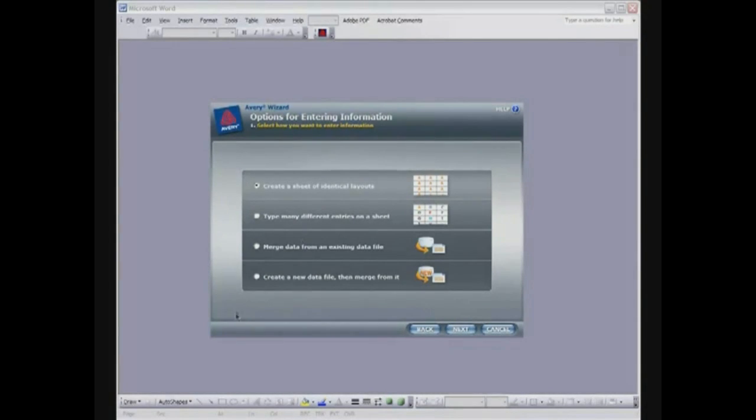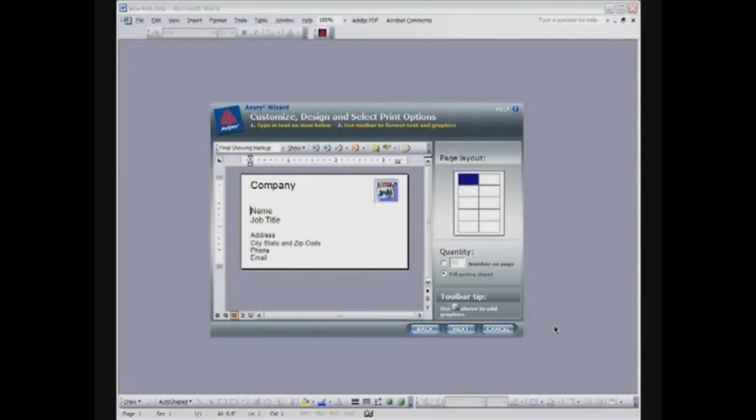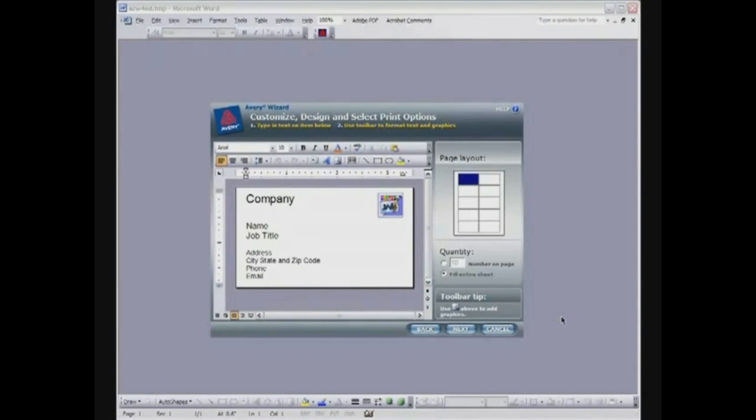Now we have some choices where, if you were doing a mail merge or any sort of database work with your design, you could use this selection screen to make the right choices. In this case, we're going to create a sheet of identical layouts, a set of business cards that all have the same information on each one. I'm going to click next. Now we're in the Avery design screen, and we have some familiar buttons here for Word users.